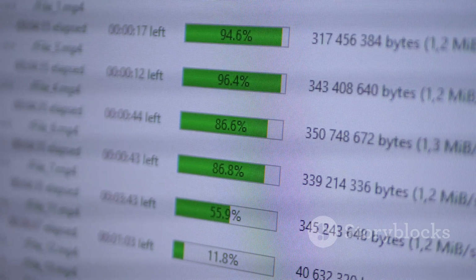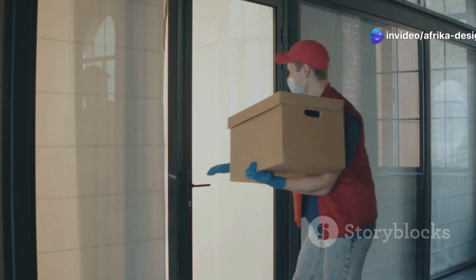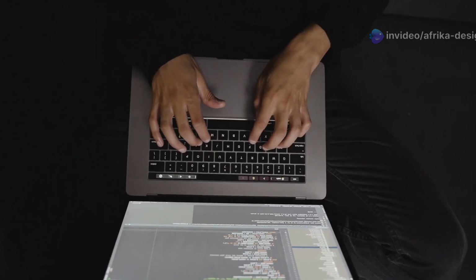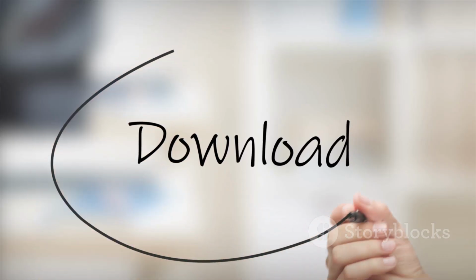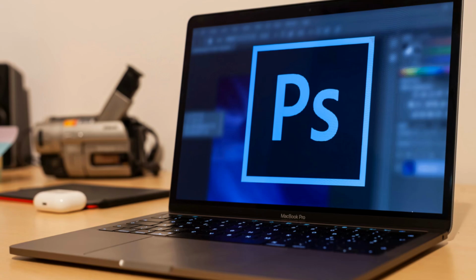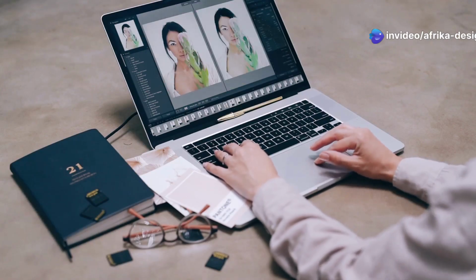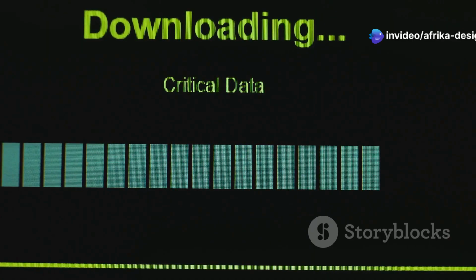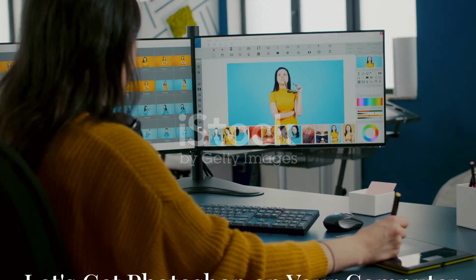Next, you'll need a program called QBitTorrent. QBitTorrent helps us download large files like Photoshop quickly and easily. It's like a super fast messenger that brings Photoshop to your computer. Just like WinRAR, you can download QBitTorrent for free from the internet. Search for QBitTorrent download and follow the instructions. Finally, you'll need to find the Photoshop software itself. There are many places online where you can find it. Once you've found a reliable source, you can use QBitTorrent to download it. Now that you have your tools, let's move on to the installation process.